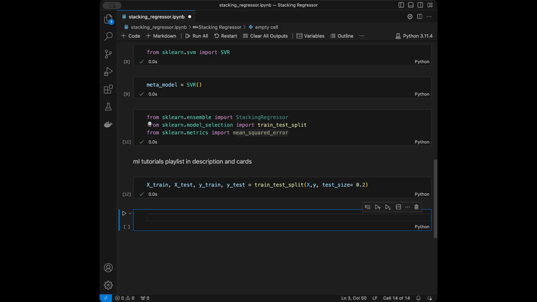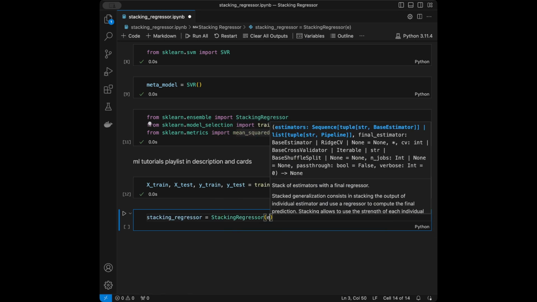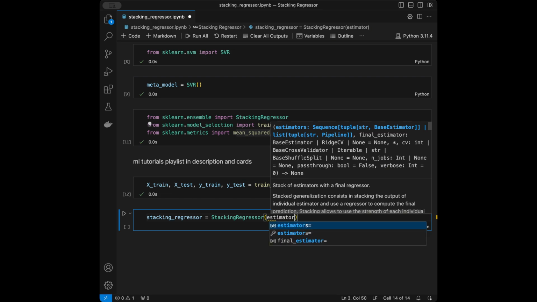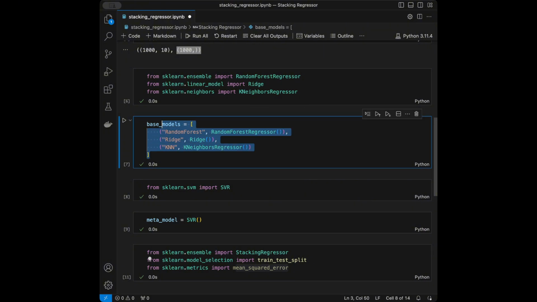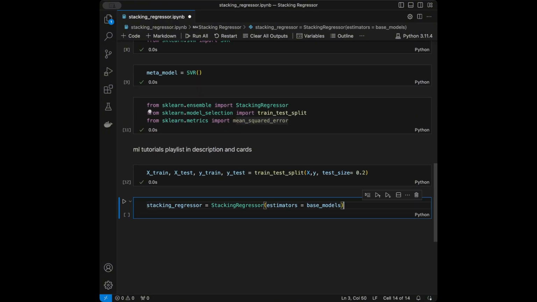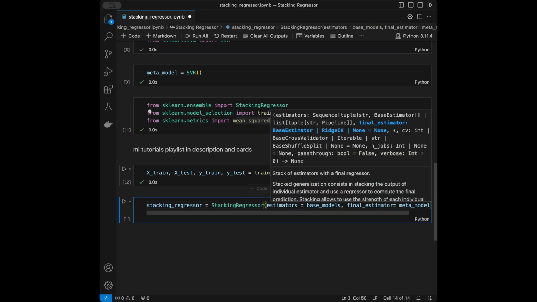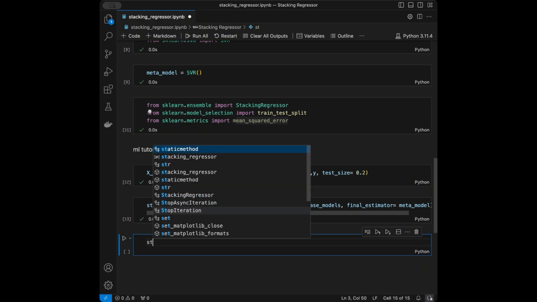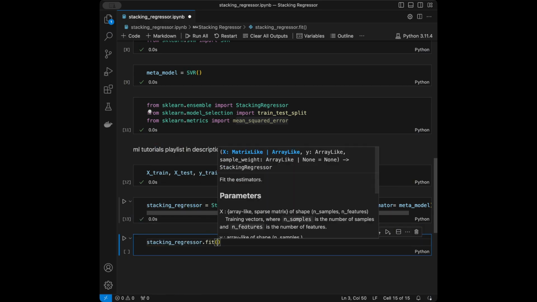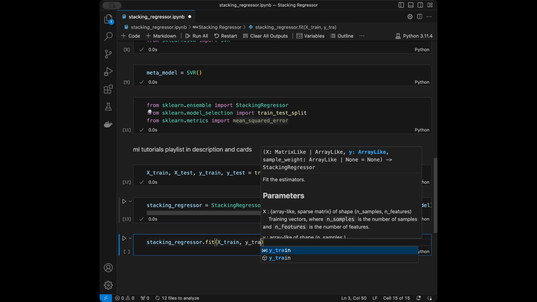Next up, we are going to set our stacking regressor. So I will say stacking regressor equals StackingRegressor like this. At the estimators side, we are going to give the base models we defined in here. And next, for the final estimator, we are going to give the meta model. After setting this, I will say stacking regressor.fit with X train and Y train.